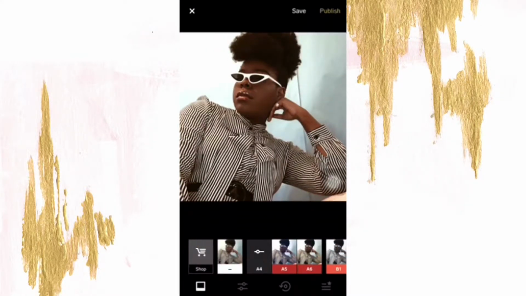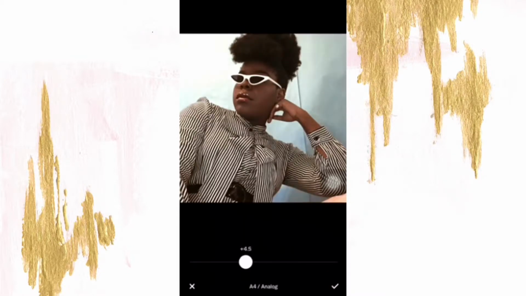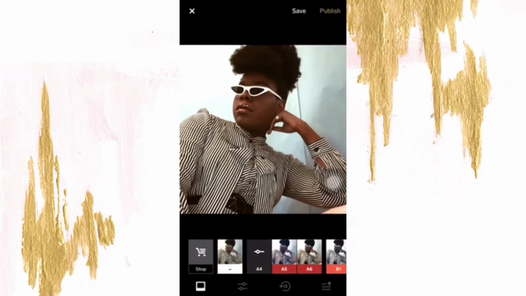If you tap on the filter again, it brings up a spectrum from 0 to 12, so you can change the intensity of the filter. But when I'm going for a more moody photo, I kind of keep the filter all the way at a 12. So I'm going to save that there.